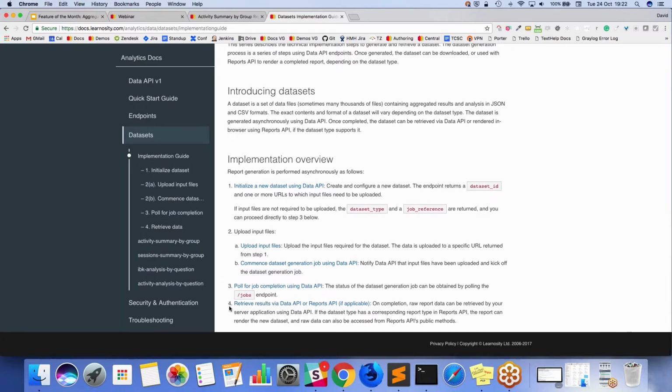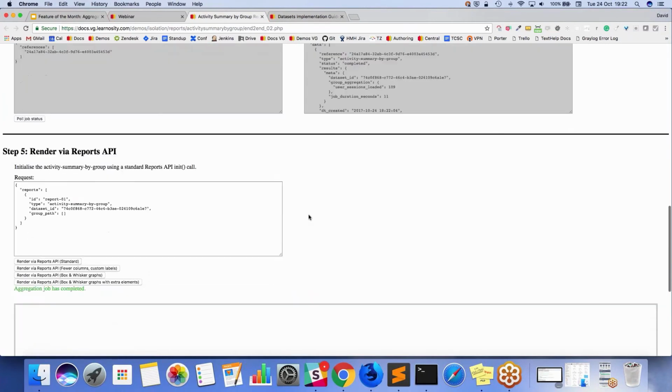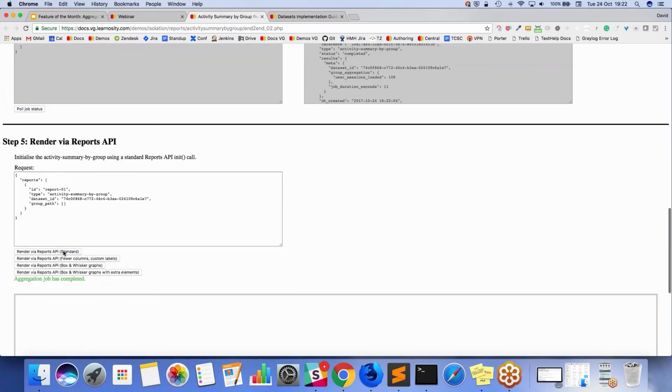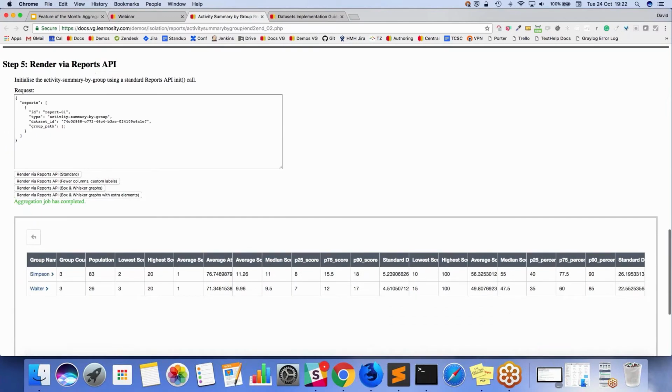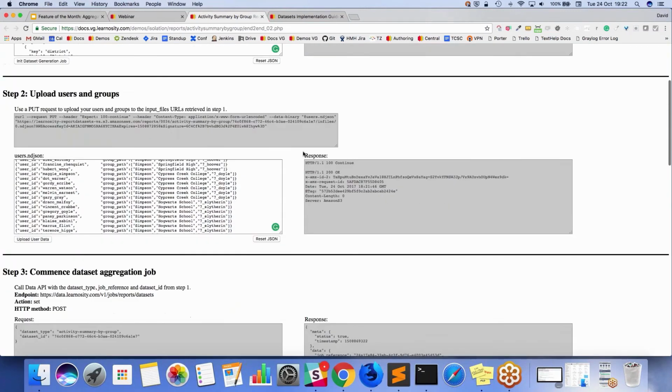Now we're on to step 4. Retrieve the results via the data API or reports API if applicable. And we will be using the reports API here. So I'm going to generate the standard report, and here we have it. So here are the two districts, Simpson and Walter. That data is coming from here.